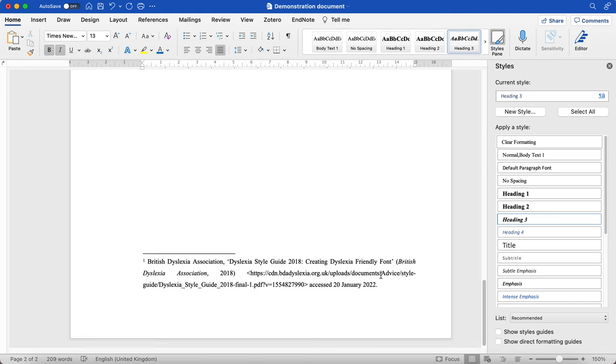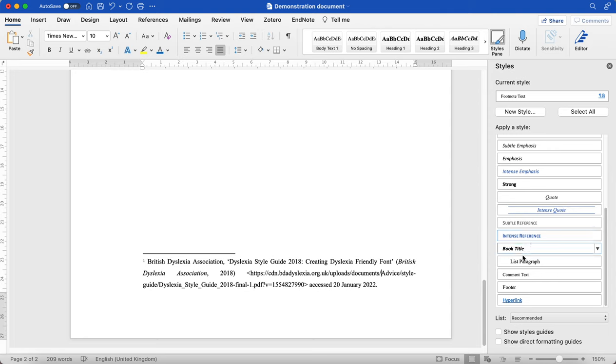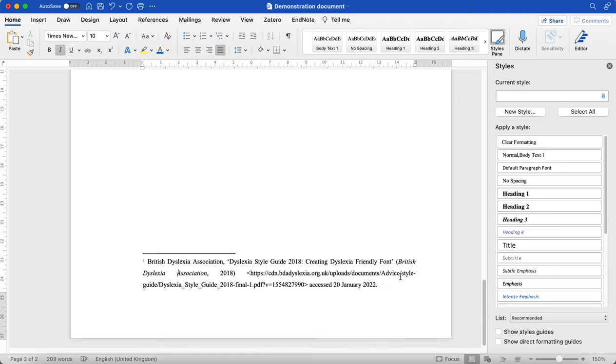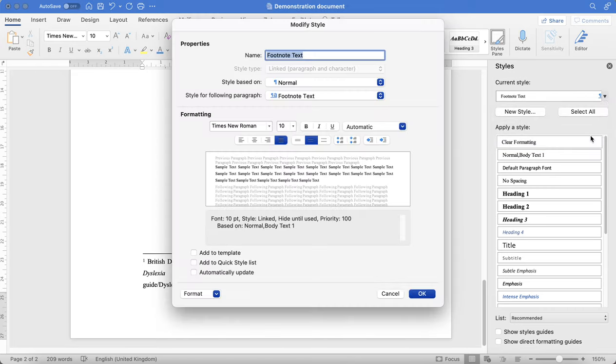Now, one important thing before we leave that is that we need to make sure that the style that we use for our footnotes is the correct footnote style. So here we need to click in the footnotes and we'll see that it shows us in this little window, footnote text. Go to the right-hand side and click Modify Style.